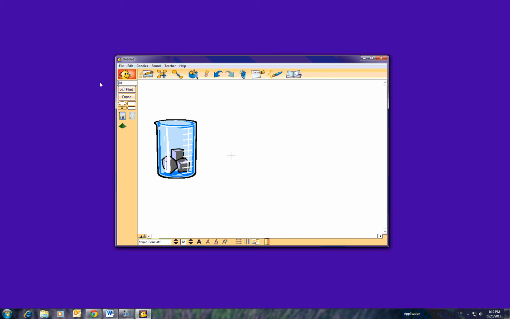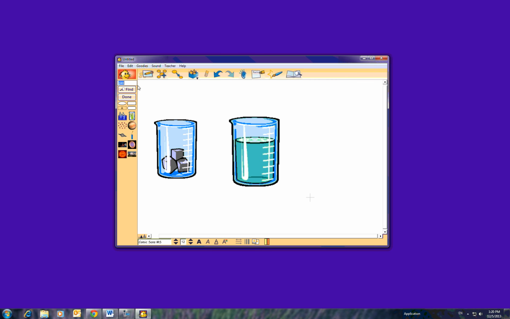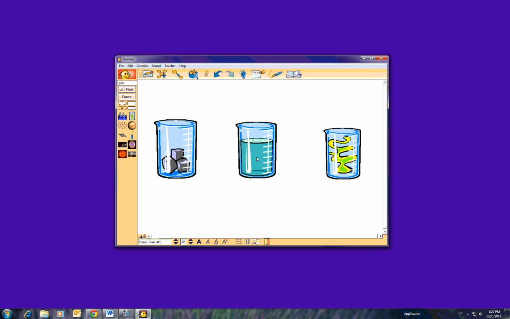Then I'm going to type in the word liquid and find a nice corresponding liquid image. And then we'll go for gas and find the third image to complete our diagram. And this is going to be a great diagram to show the relationship between these states of matter.